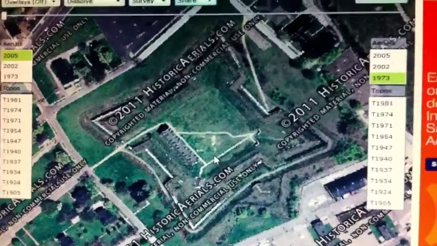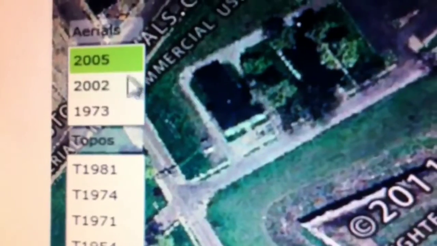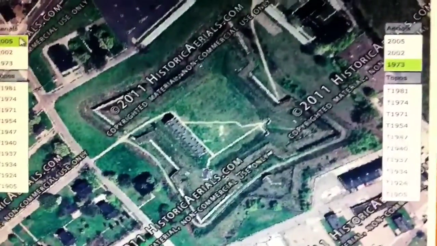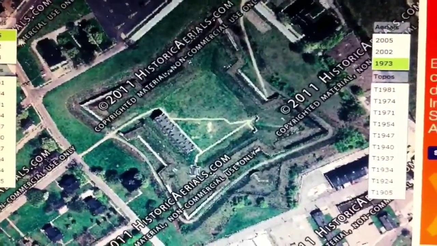Anyway, what we're interested in right now is the little boxes up here. First of all, the aerial photo highlighted is 2005. So this is the most recent aerial photograph they've got on their website of this fort.